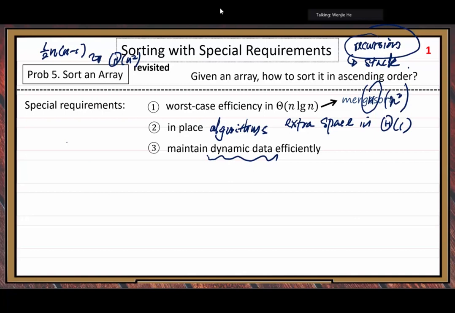All right, let's continue. But I need to explain further this dynamic data consideration, efficiently. Now we need to work on the data structure design. So this advanced algorithm relies on some advanced data structure.